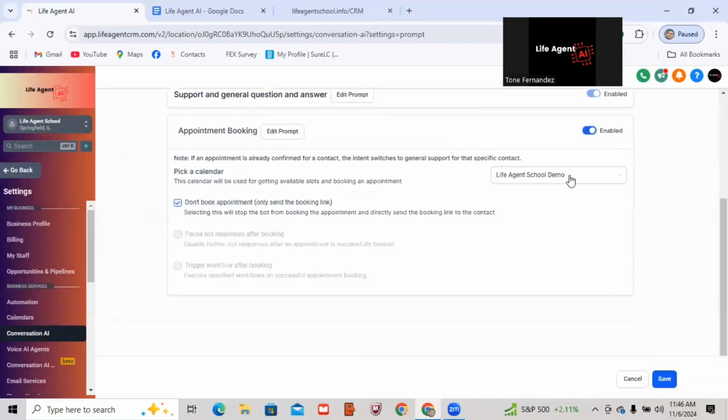And when you do that, if you have inside of this Life Agent AI software, there's calendars. You can actually use one of your calendars on here and it'll book it on your calendar for you. So it'll automatically book it, and then you can ask it, do you want the bot just to send them the link to that calendar, or do you want it to book it on your behalf?